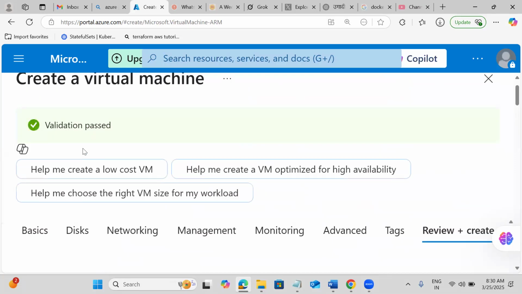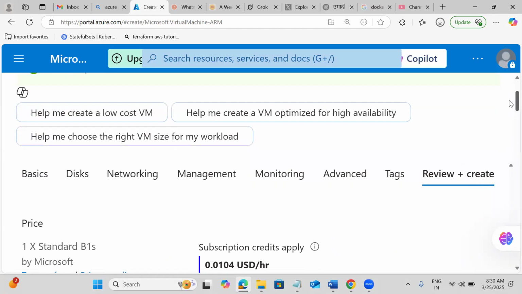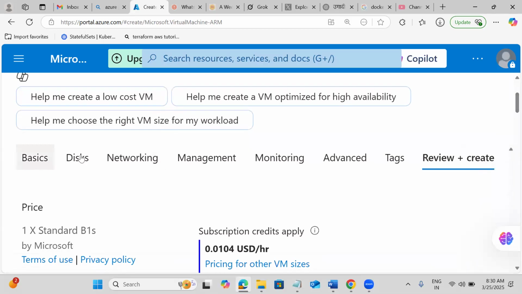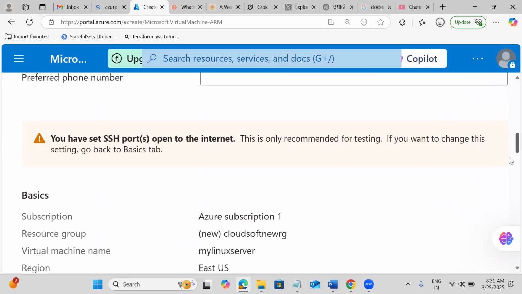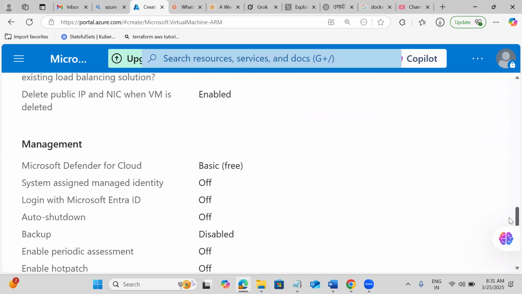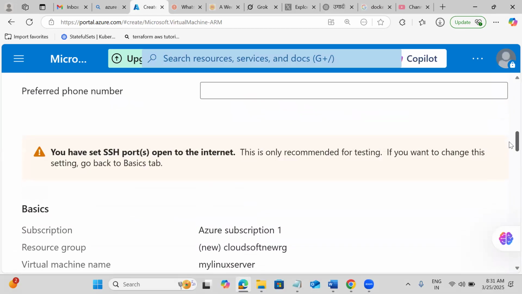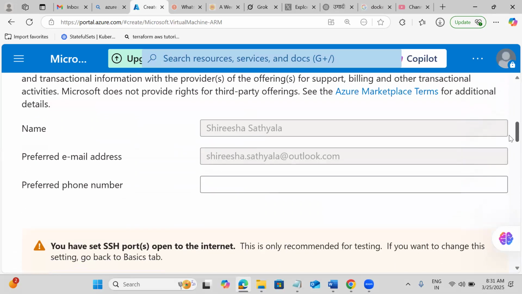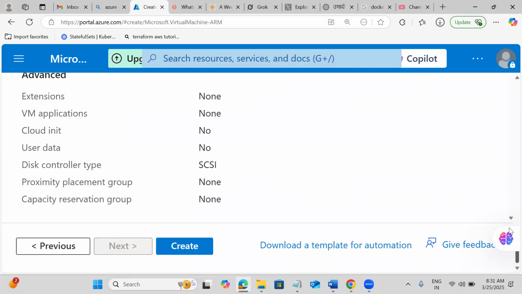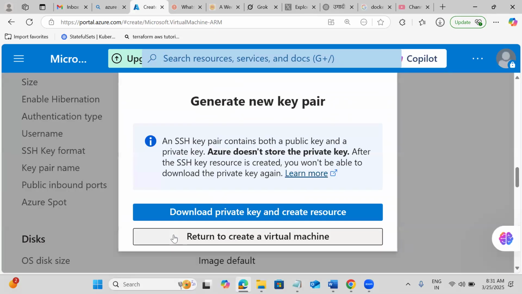Now it is going to perform a final validation, and the validation should be successful. Otherwise, it shows where we have the problem, like a red symbol in the basics or disk tab where you have a problem. You need to solve that issue. Then finally, this is the summary page, where you can see all the details you have chosen. We need to accept the terms also. Then that VM gets created for us.